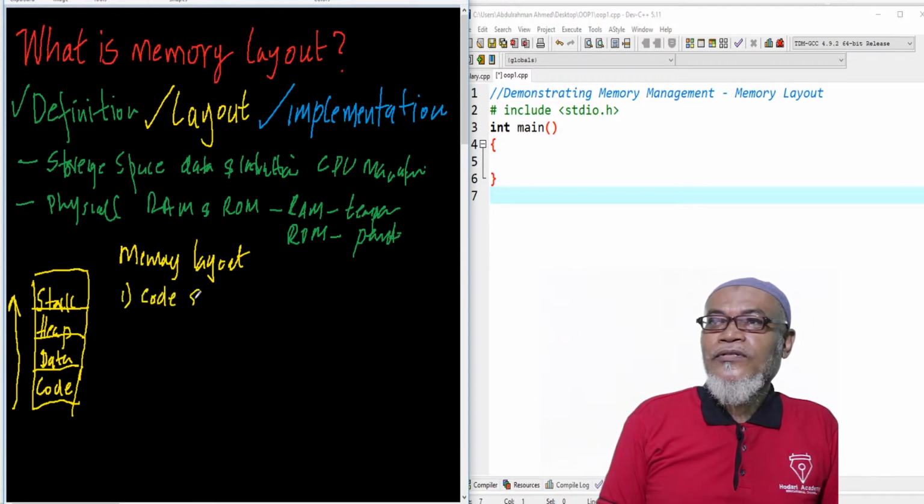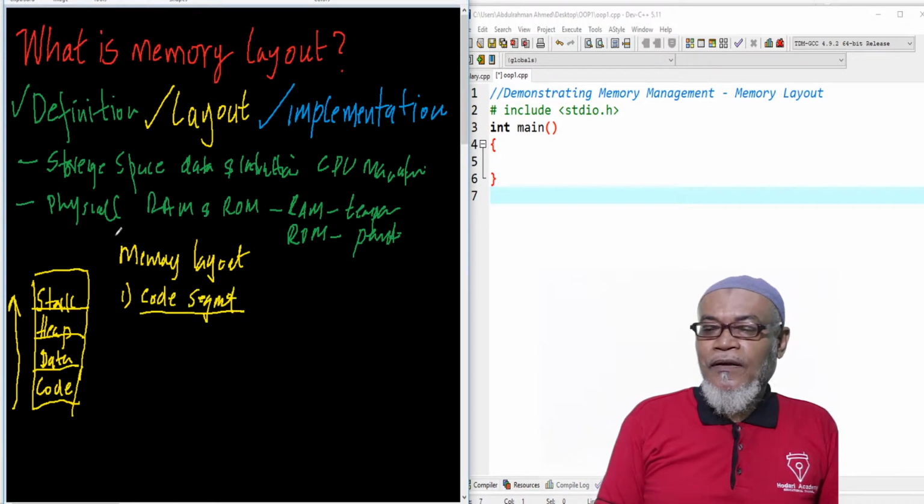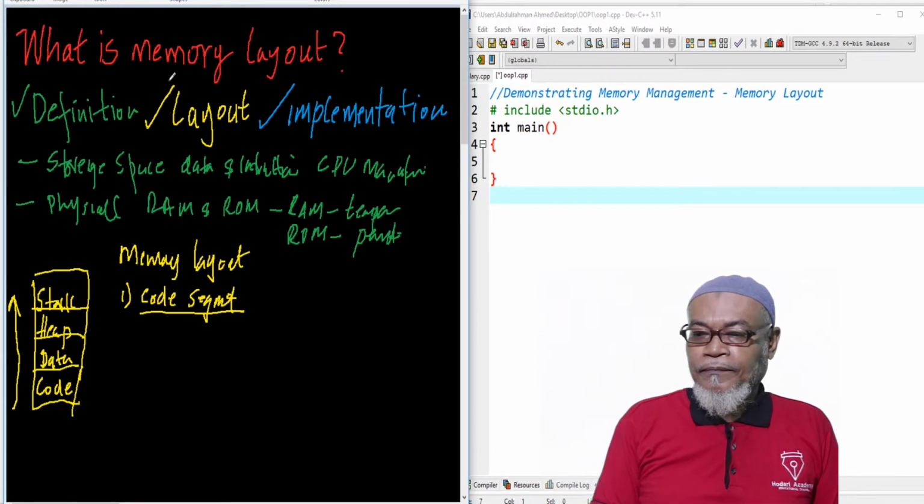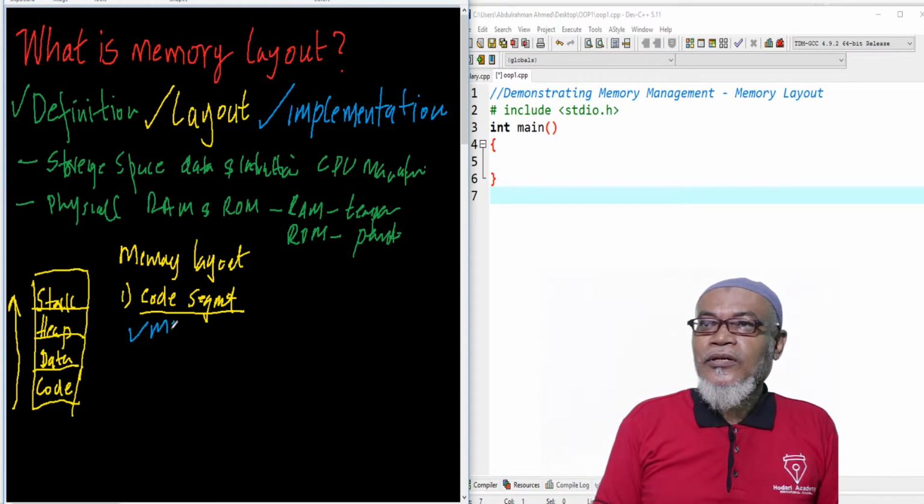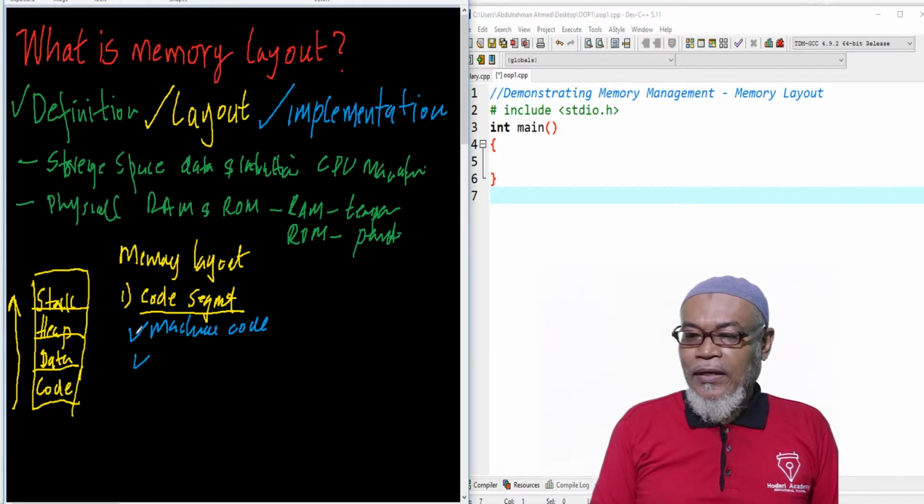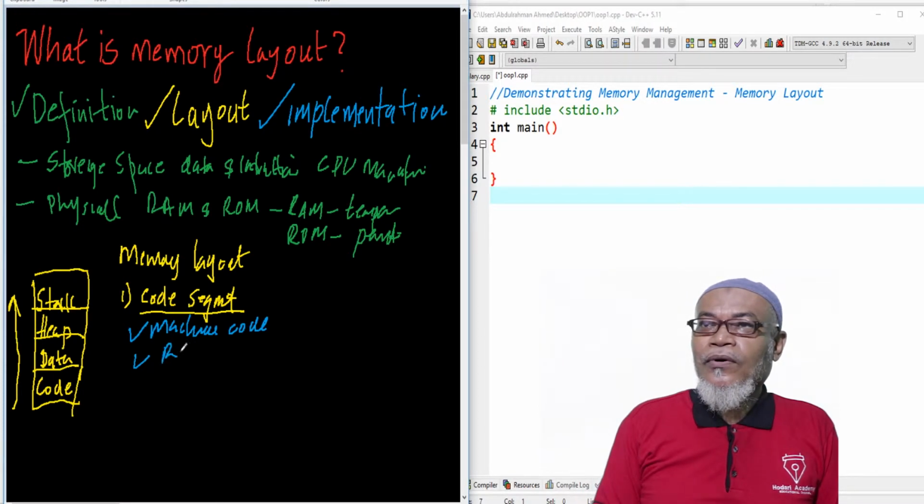So we have got the code segment. This particular segment basically contains machine code, and this machine code is what you call read only. Therefore it is used to prevent accidental manipulation of this particular data.